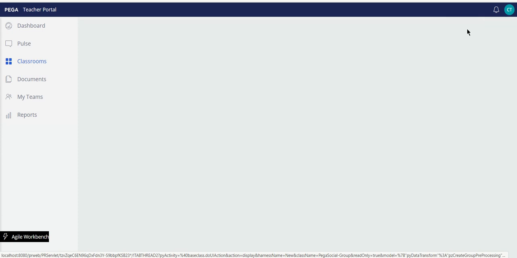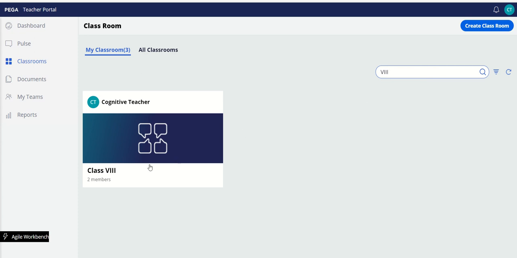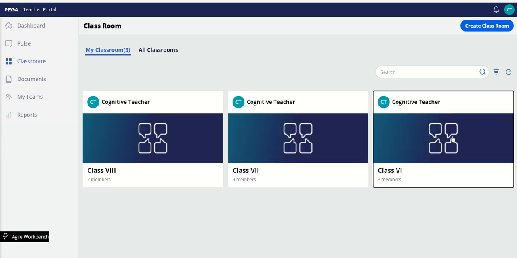I'll show the classrooms that we have built already for the teacher. These are the three classes that we have built. It shows the created by operator, which is cognitive teacher. There are three classes: 6th, 7th, and 8th. Class 6th has 3 members, class 7th has 3 members, and class 8th has 2 members. We have also built a search here which will search for the classes. It filters the class 8th, and there is a refresh and a filter here as well. Now we'll show the class 6th standard.